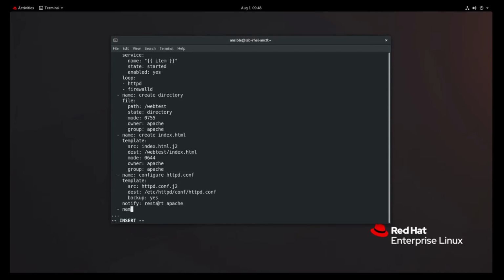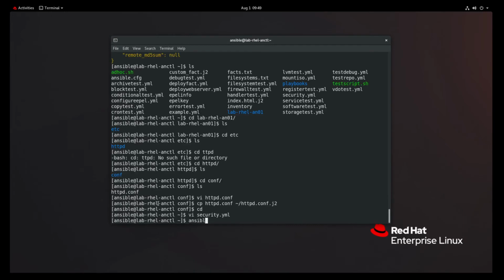Now, the other thing that we need to do is set SELinux context, and we're going to need to do that for our directory and such. So let's take a look at the module for that. So ansible-doc -s, and what we're going to be doing is sefcontext.